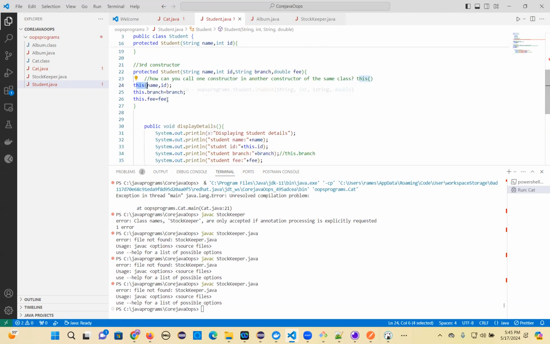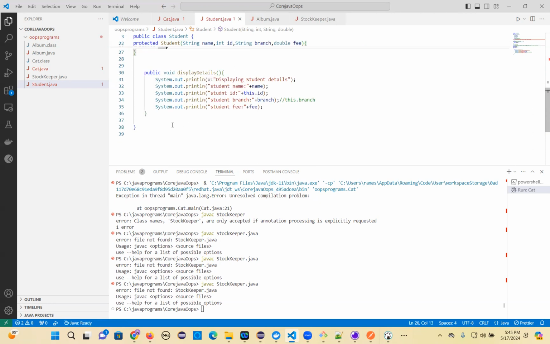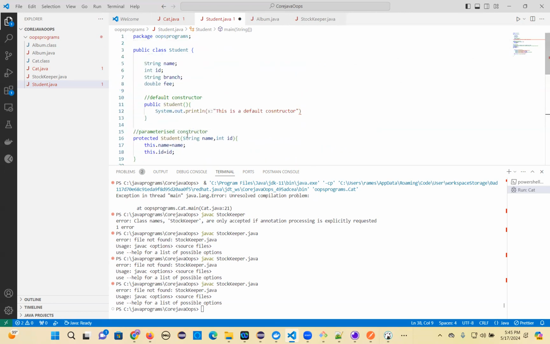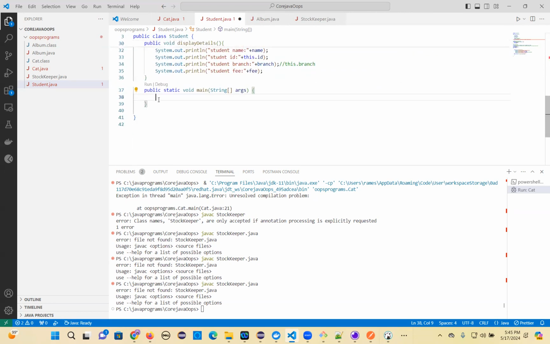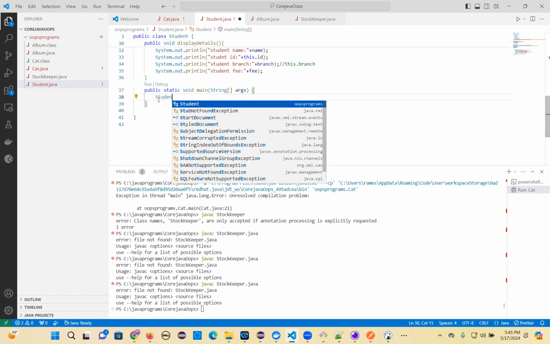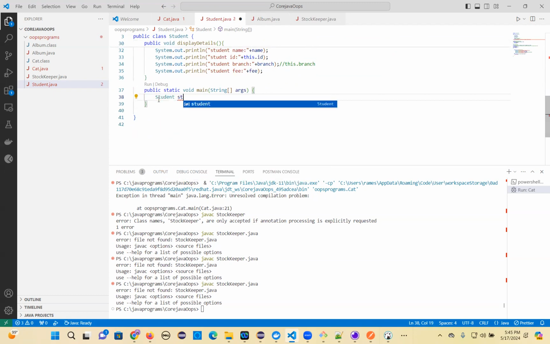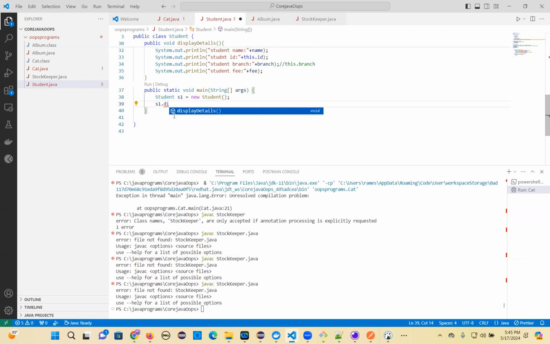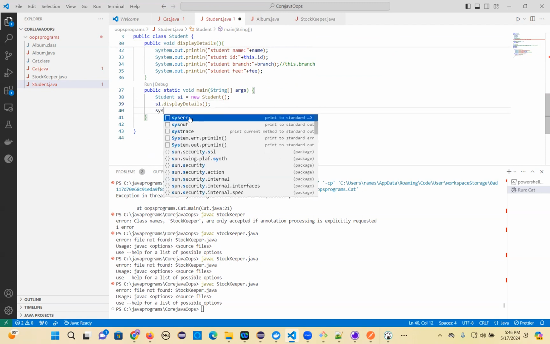Okay, so this is one of the concepts I want to cover. So now you create the main method. First I'm creating object Student s1 equal to new Student. See, I'm not giving anything. So directly s1 dot display details I'm calling. So please observe this. So what is happening here?